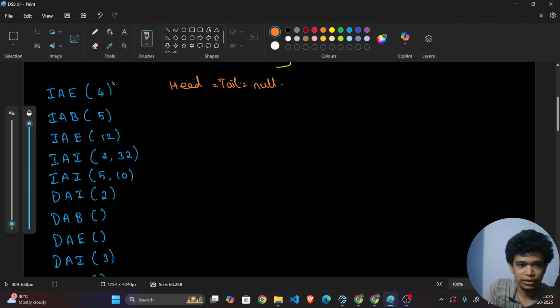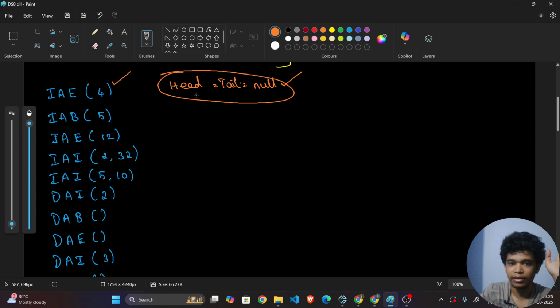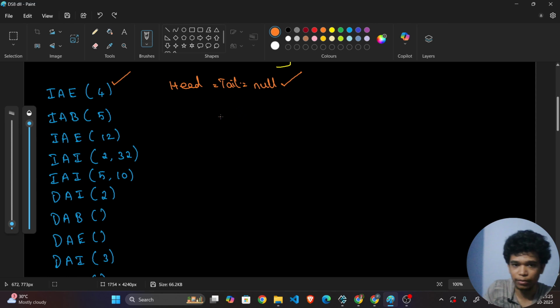What is the first functionality I am going to do? Insert at ending. First of all, I want to check whether my linked list is empty. Yes, because head and tail are both pointing to null. So at this particular point, what should I do? I will just create a doubly linked list node there itself.